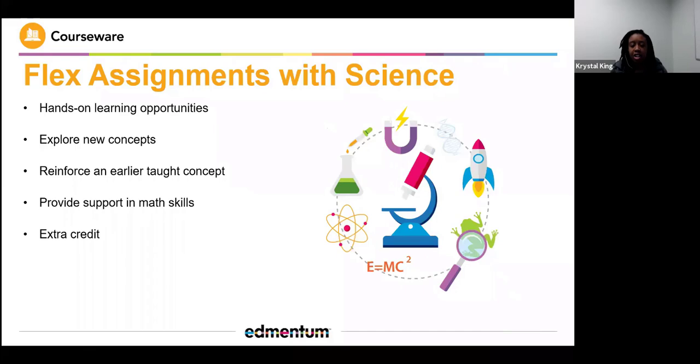So say for instance, you have that type of student who's struggling in math, you can provide some additional math for science. So you can give them measurements, you can give them equations, something like that. And then also just to provide extra credit activities. So again, science is a harder subject for some students and they may need some extra credit in order to help their final grade.